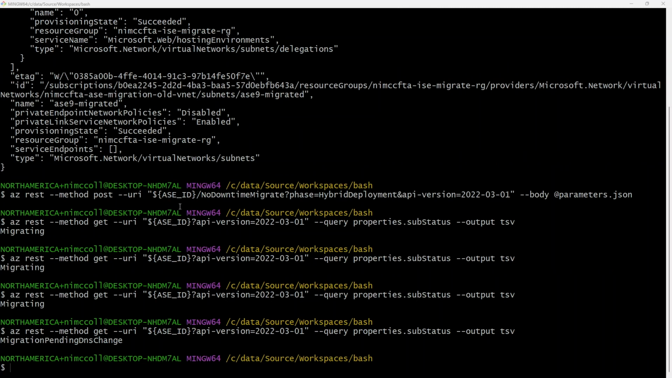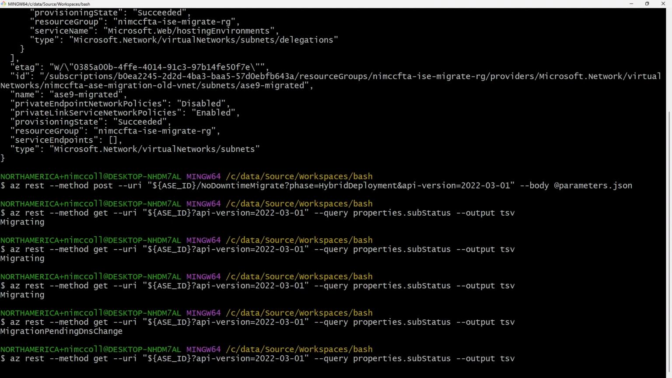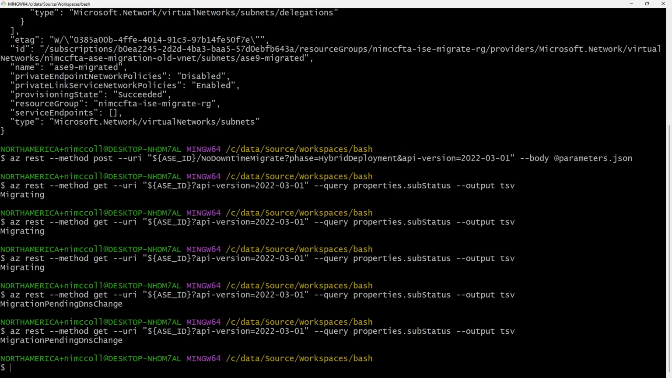So fast forward a few hours later, and as we can see, if I run the status command again here, my migration is now in the migration pending DNS change state. And at this point, just so you know what's going on, we've basically created the brand new ACE v3 backend infrastructure in the new subnet that you provided. And all the application content configuration, everything has been copied over to that new ACE v3.